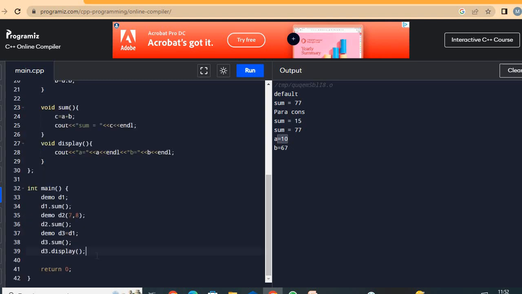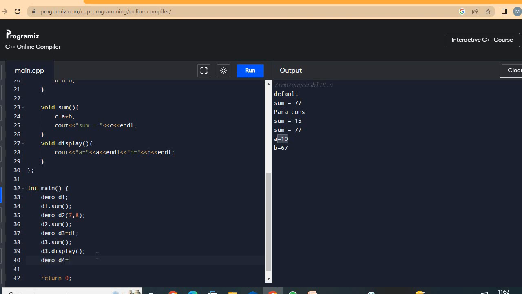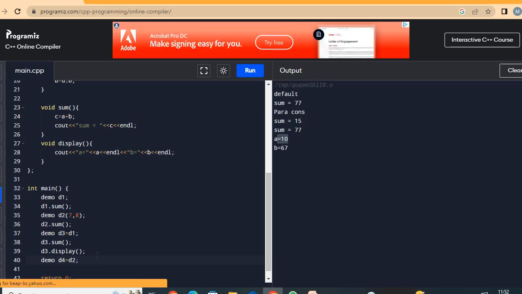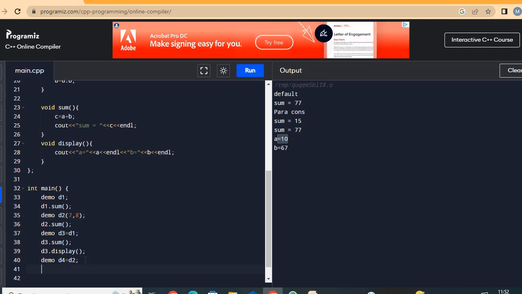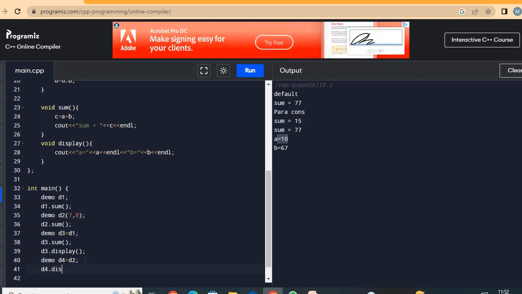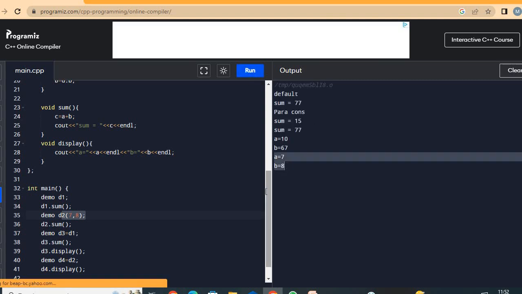Now let me write one more object, d4, copying the value of d2 to d4. So the parameterized constructor object d2 goes to d4. Now if I call d4.display(), which one will be displayed? d2. I'm copying d2 to d4, so the value of a will be 7 and b will be 8. See, now the value of a is 7 and b is 8.